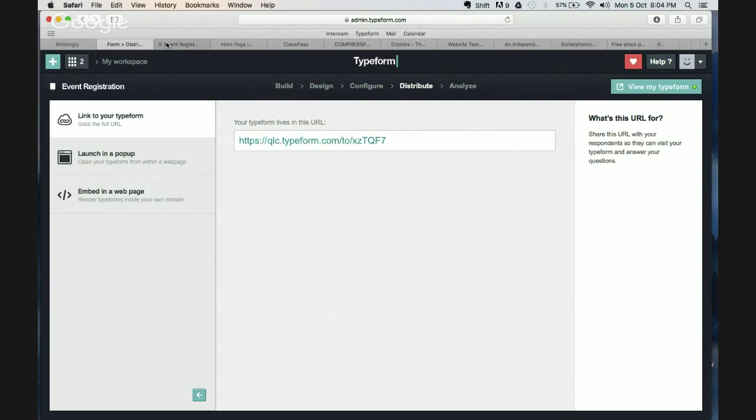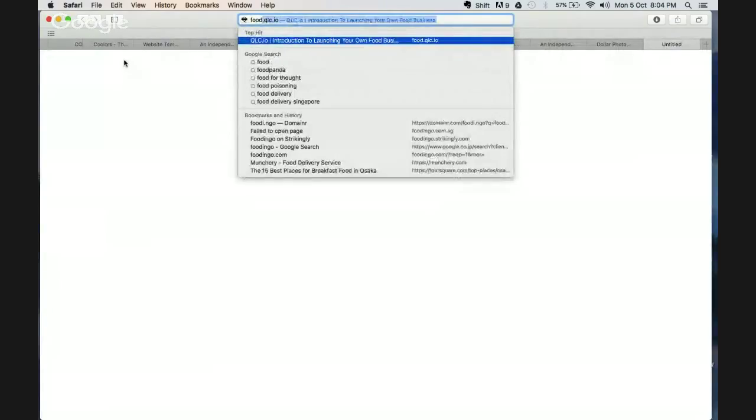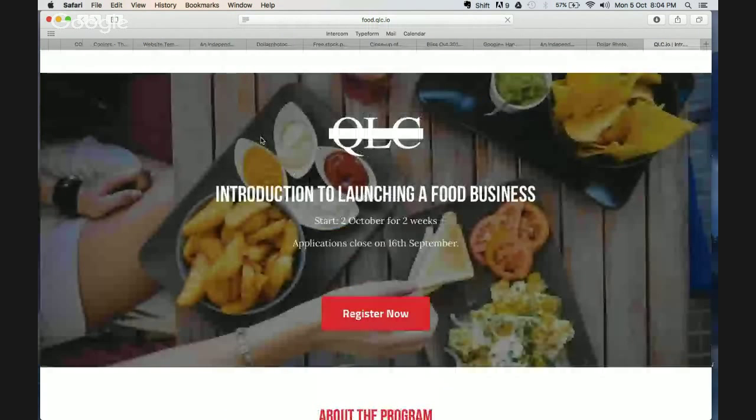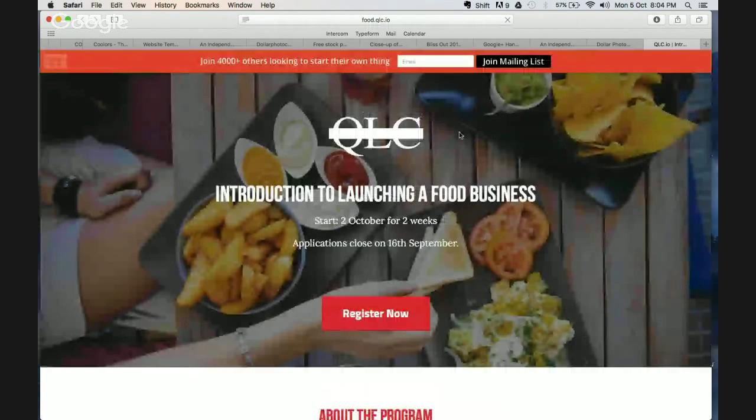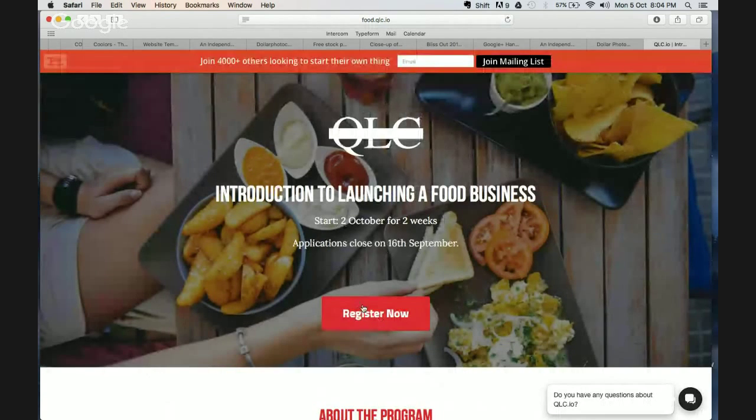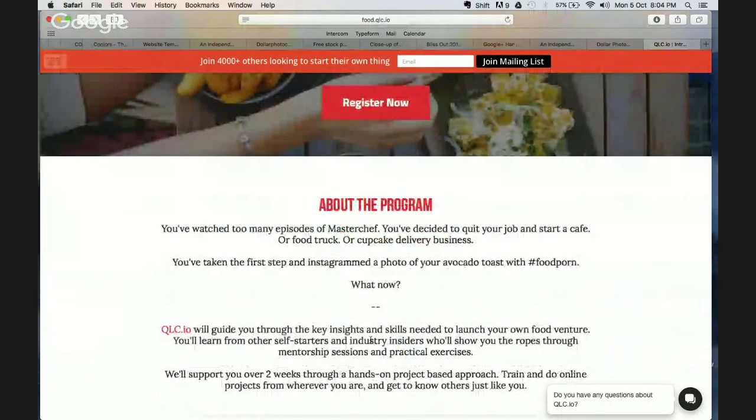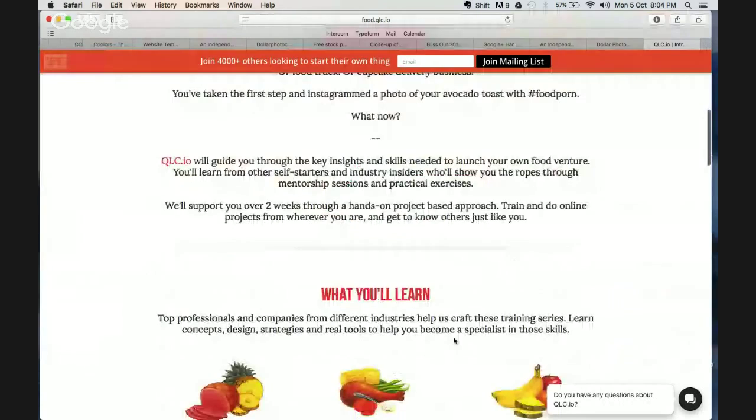So I know that this has been a bit rushed, but I've actually put together another project using Typeform and Strikingly. So one of the projects is called food.qlc.io. You guys must have come across it in the past, but as you can see, you have the immediate call to action, the register now button, introduction to launching a food business, about the program, what you'll get out of the program, what you'll learn.